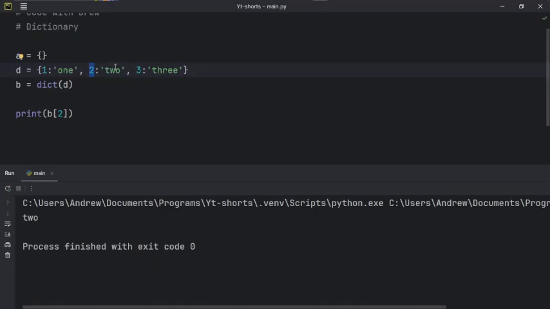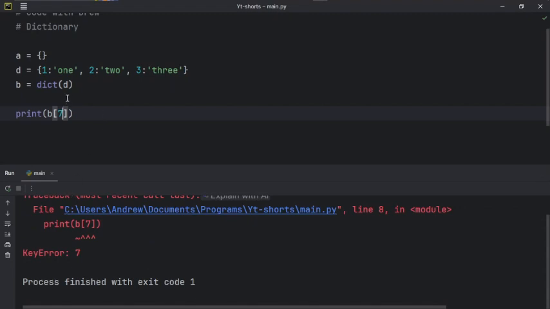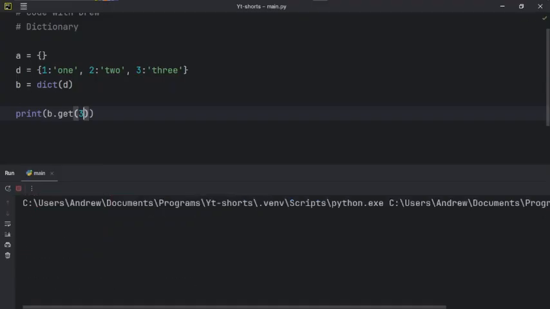So a dictionary uses these keys, and you can get them either inside the square brackets or by using the get method. The difference with the get method is that it returns None instead of a key error if the key is not found. So let's say I try to get a key of 7 that does not exist in my code. Here I'm getting an error. But if I use the get method right here, the get method for 3 is going to work quite all right.